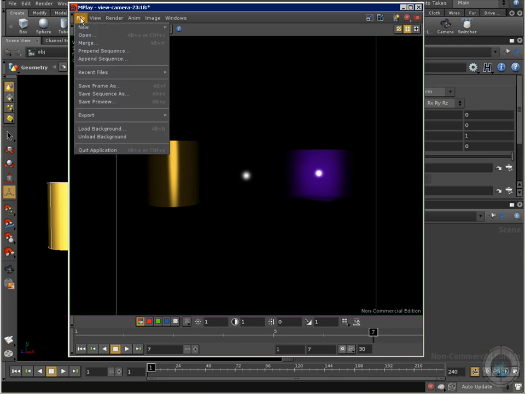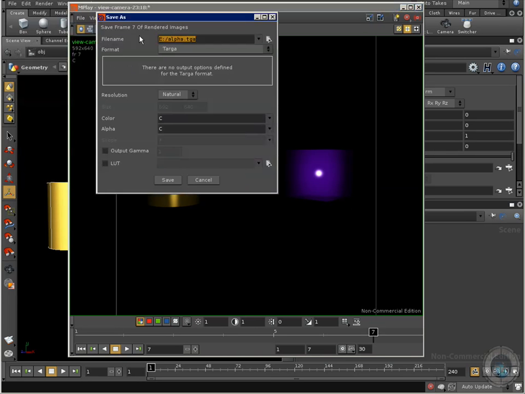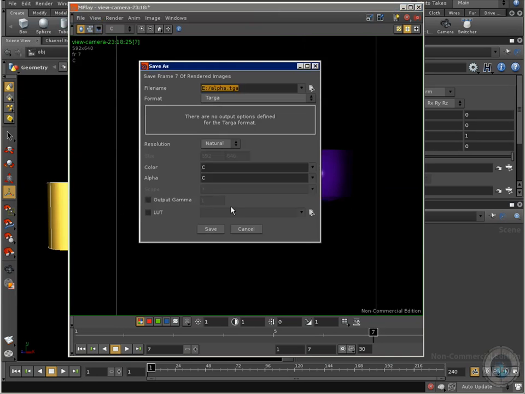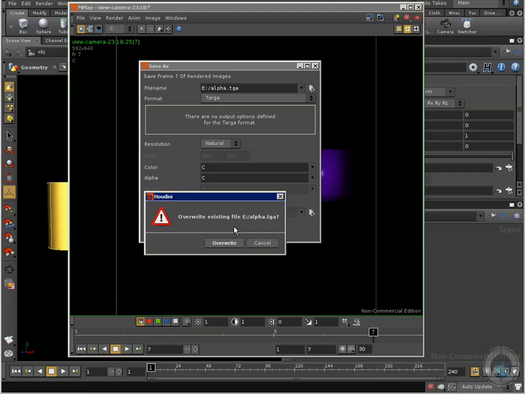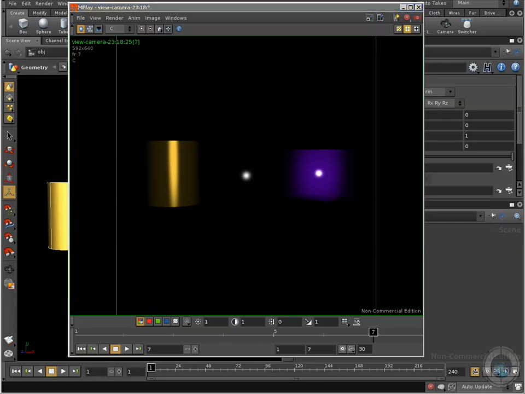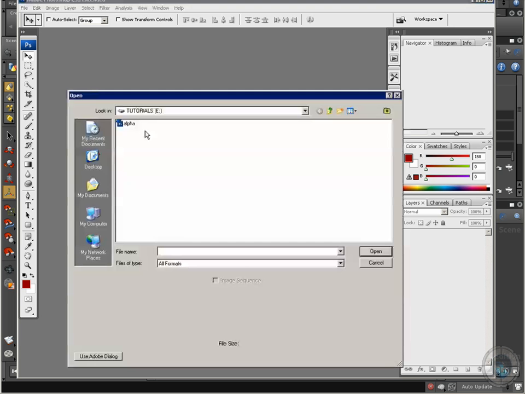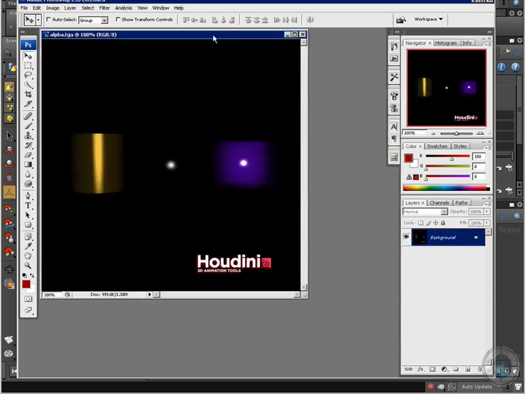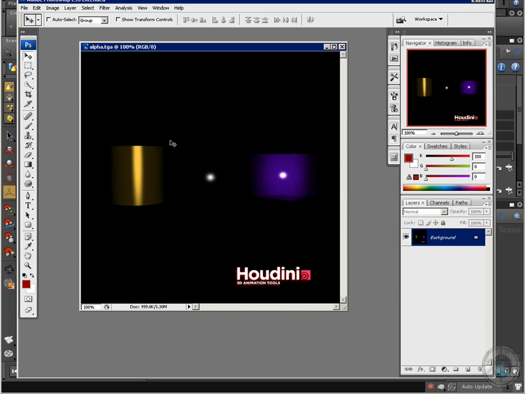So what I'm gonna do now is go to File, and I'm gonna save this frame as alpha, and as a Targa image or Targa format, because Targa supports alpha channels. And I'm gonna go and save this. I'm gonna override this, yes, click OK, and I'm gonna open Photoshop. And here what I'm gonna do is open the alpha, this file that we just created, and you can see that we have our black background.